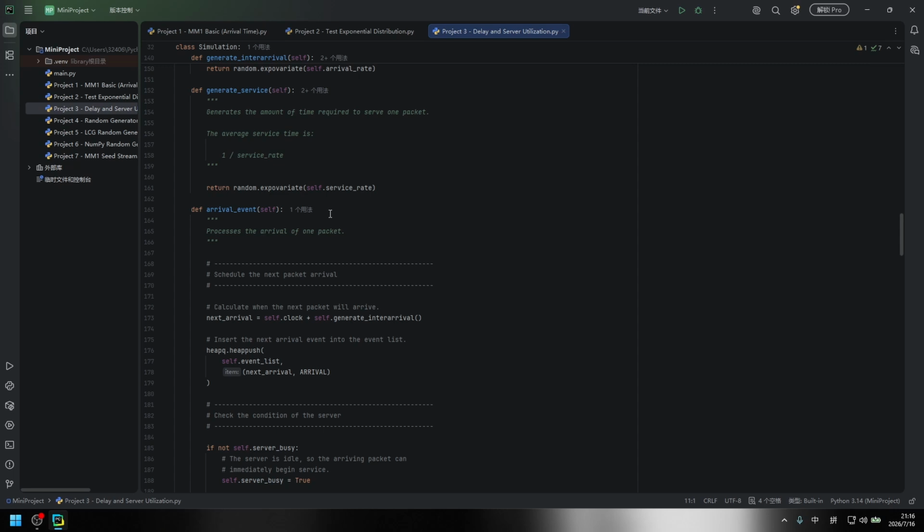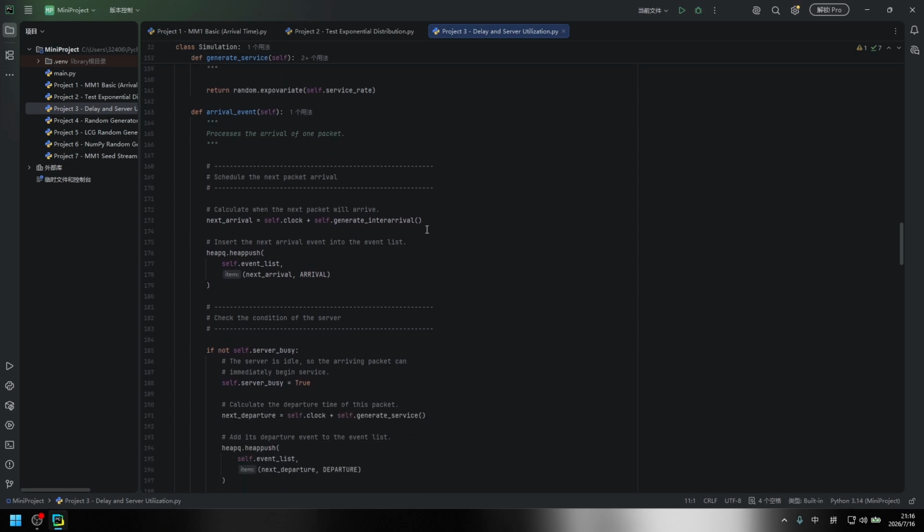This function processes an arriving packet. It schedules the next arrival and checks the service status. This line calculates the next arrival time and inserts the next arrival event into the event list.